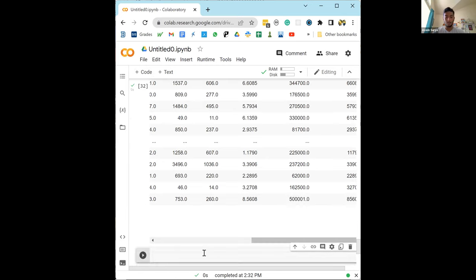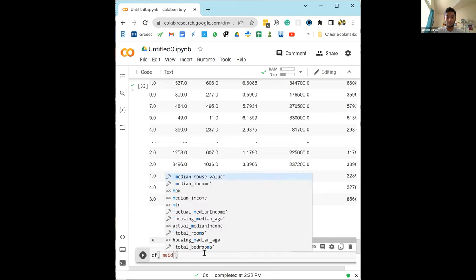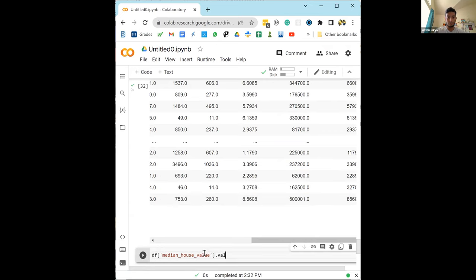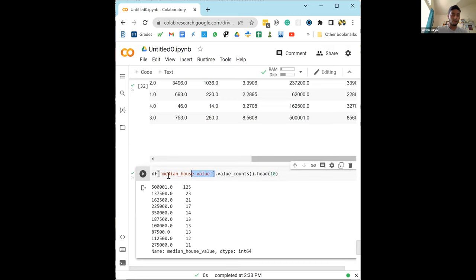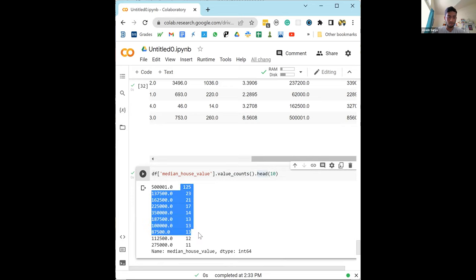Finally, let's look at median house value. And then value counts. Add head 10. So we got the column median house value. We got the number of values of each median house value, how much each house would probably cost. And then we just got the first 10 rows. And that gives most to least.